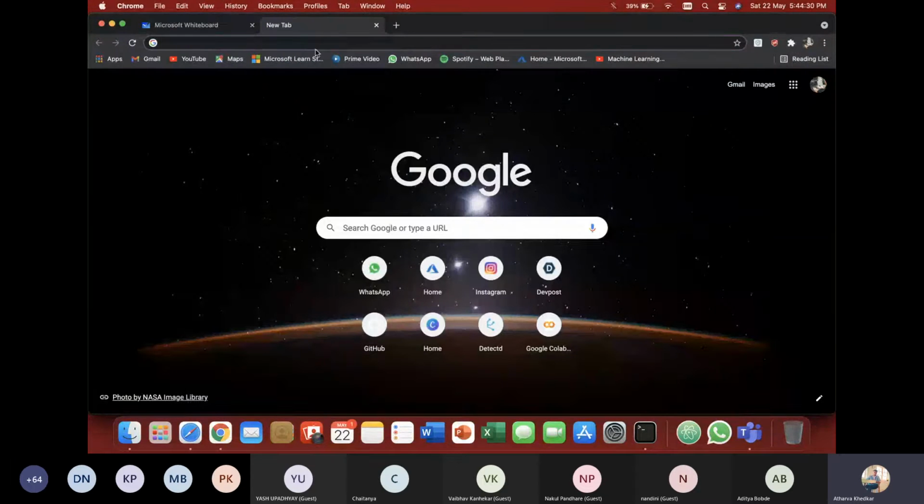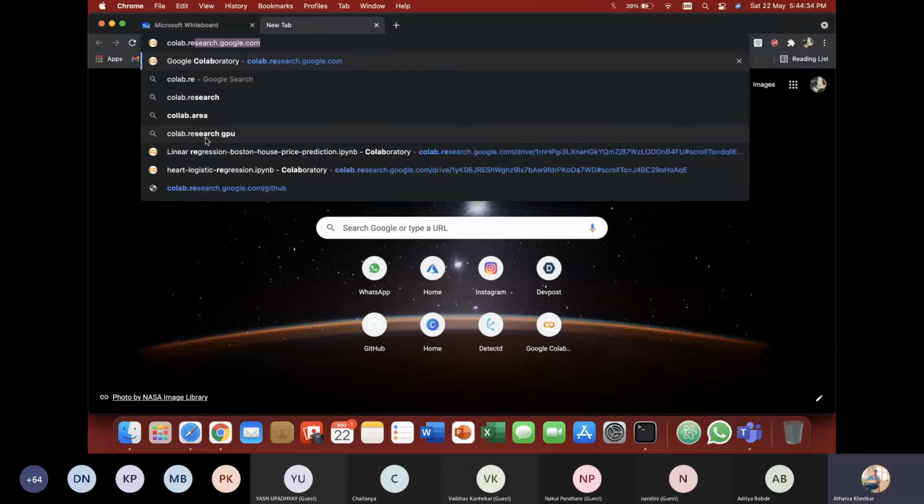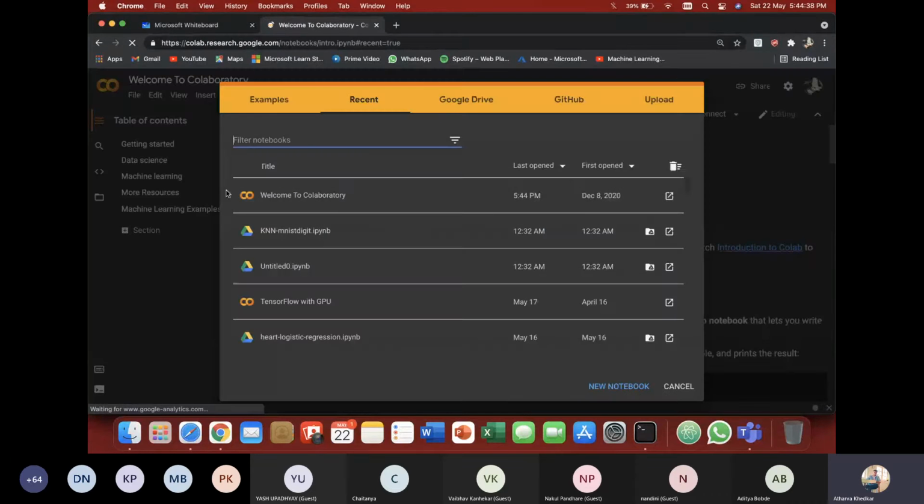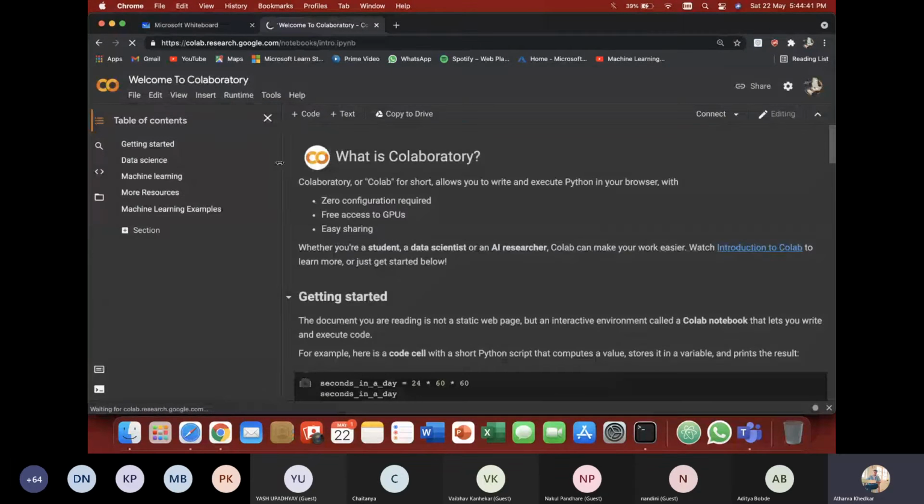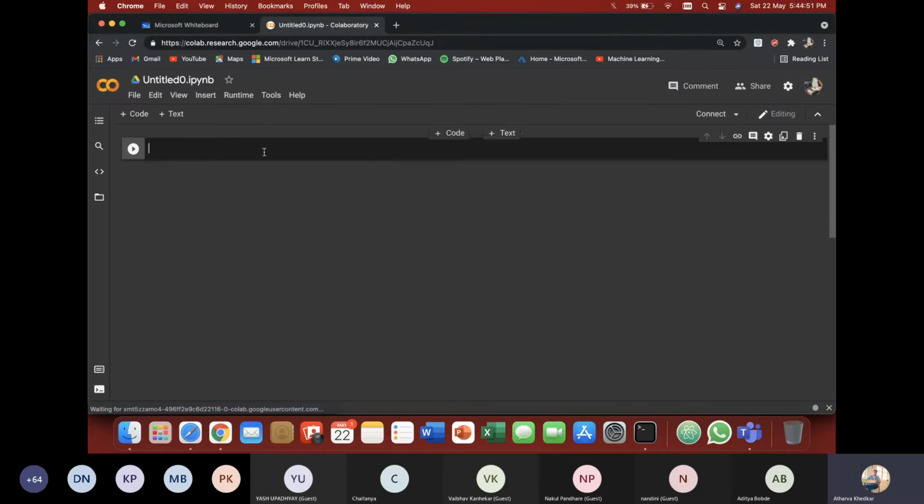Quickly going towards our favorite collab.research.google.com, let's create a new notebook. We would be dealing with images today. Not basically images, but we have a converted pattern, and I want you to know what we have converted it into.